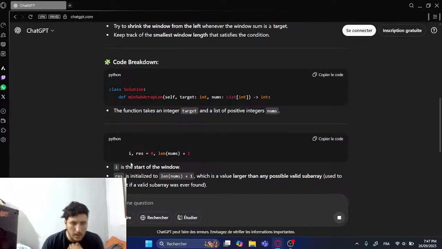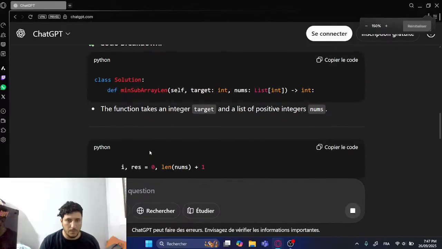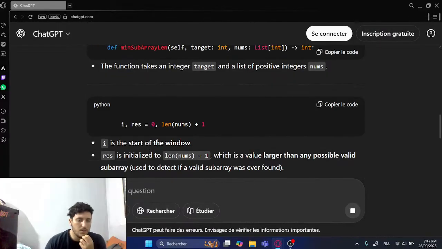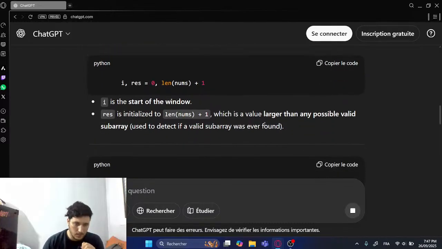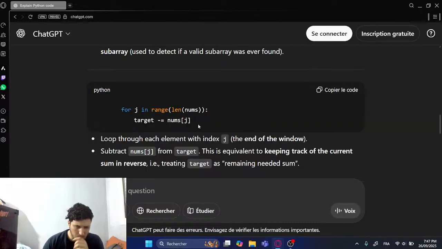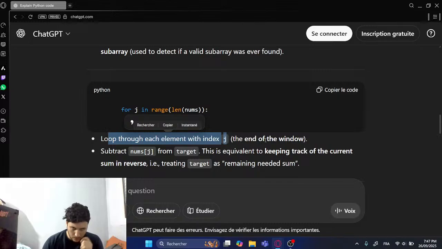Okay, so i is the start of the window. You see? So it said i is the start of the window. Res is initialized to len nums, which is a value larger than any possible valid subarray, which is what I did with float infinity. Then for j in range len nums, target minus equal nums. So loop through each element with index j, the end of the window. So i will be the start of the window and j will be the end. Subtract nums j from target.